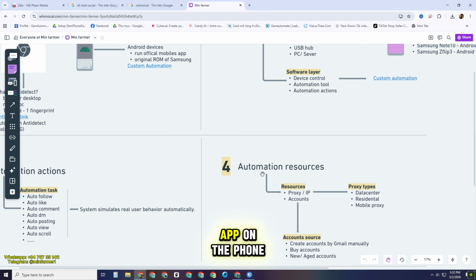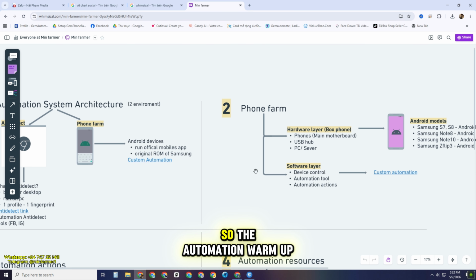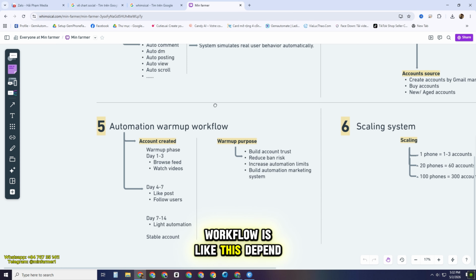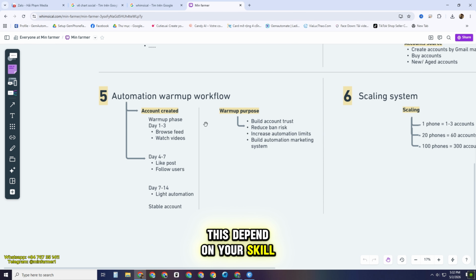They will run on the app, on the phone. So the automation warm-up workflow is like this, depending on your skill, but when you get the system, I will support during the using time, updates, and fix the bugs during the using time.